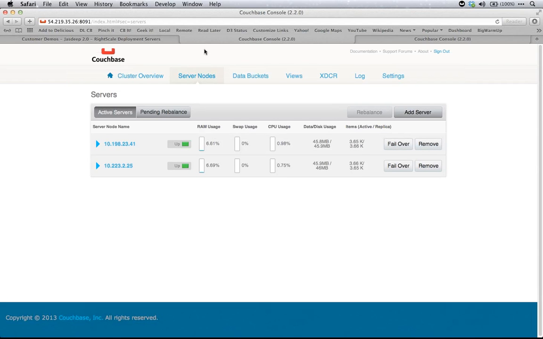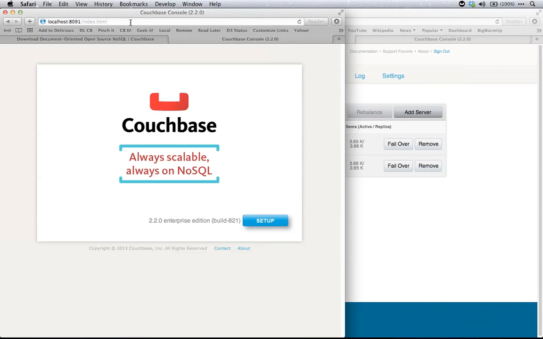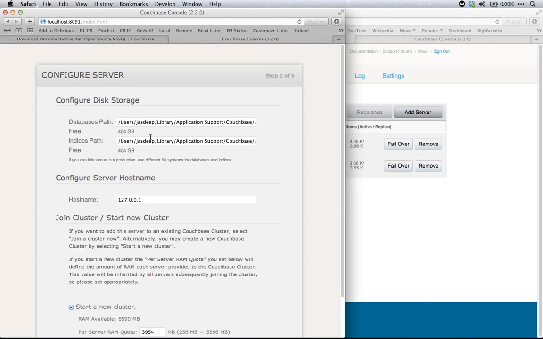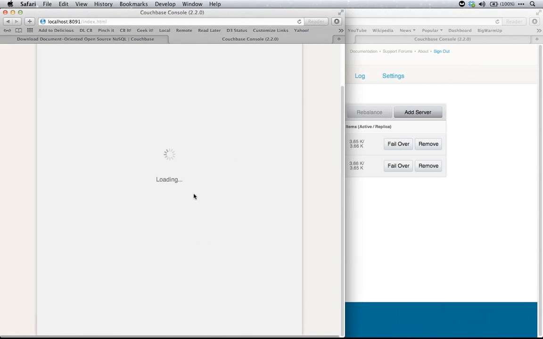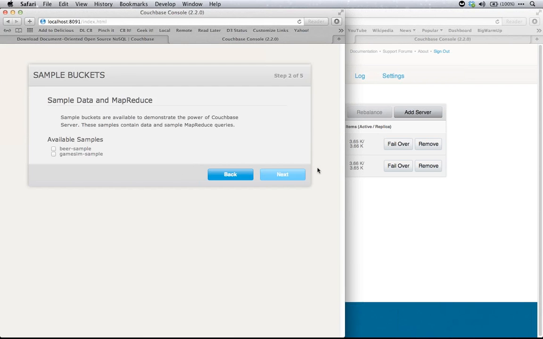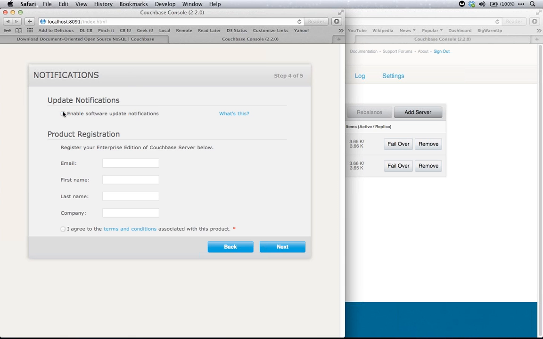I have one up in the cloud, and I'll show a demo of scaling later. So I'm going to go to localhost and take the defaults. I don't have a lot of RAM on this machine. I'm not using the beer sample, so I'll leave that. I only have one node of my cluster, but I am going to enable flush. So I'm just setting up my default bucket here.